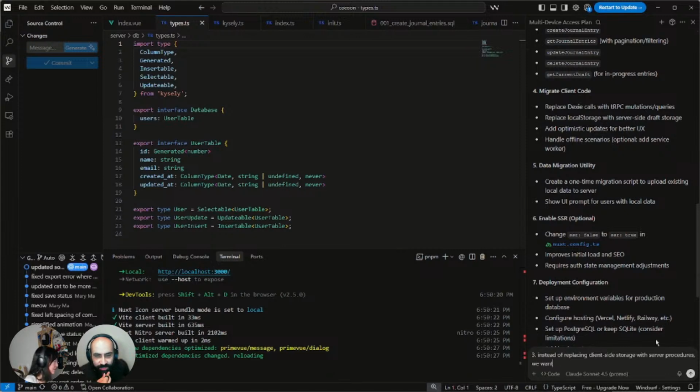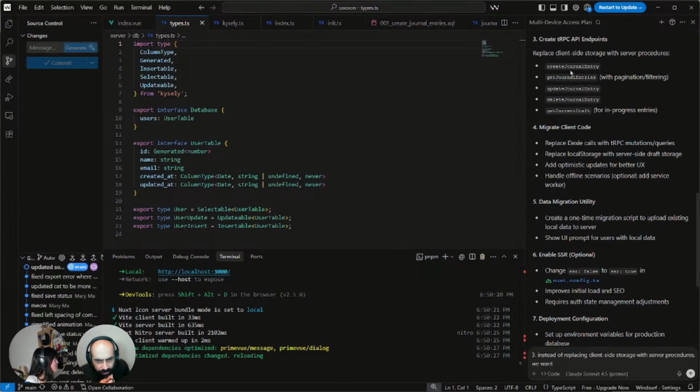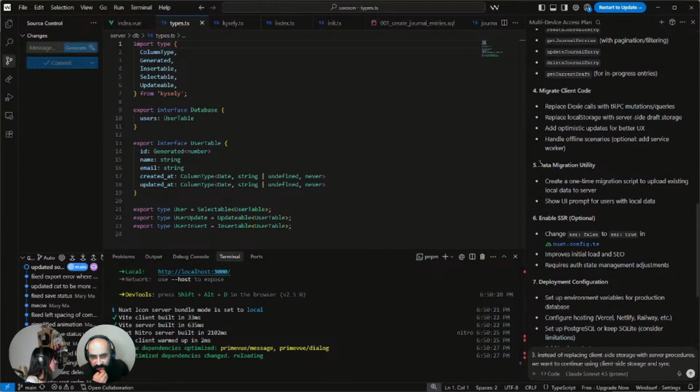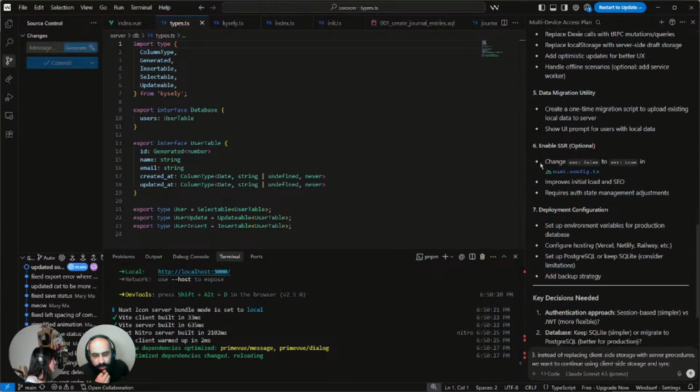So what was it specifically about the storage? We want to sync. So we want to continue to use client-side storage and sync to the server in the future. But I can't spell. But tell it that we're going to do that later. For now, let's only implement simple authentication.